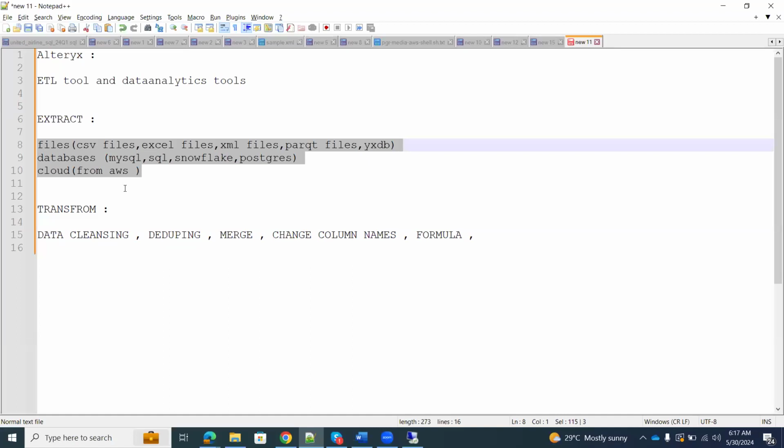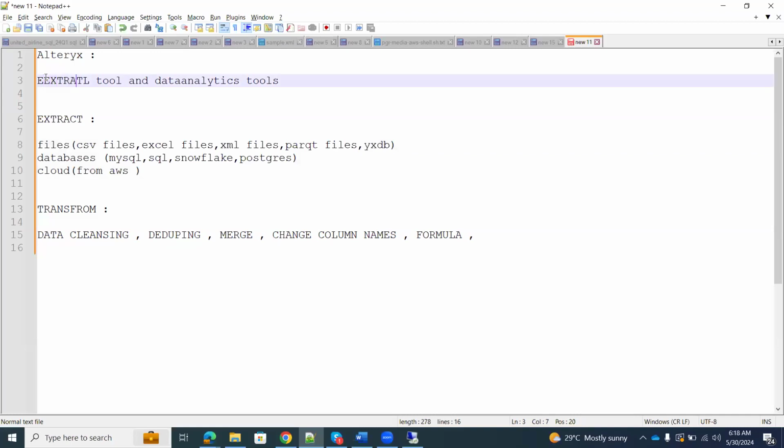After satisfying the requirements, we have to load it somewhere, so some destination, right? It could be files again, or AWS S3. And again, we have to load that to a database. It could be MySQL, Snowflake, whatever the database. So the thing is, we have to extract, and we have to transform, and again we have to load it somewhere.